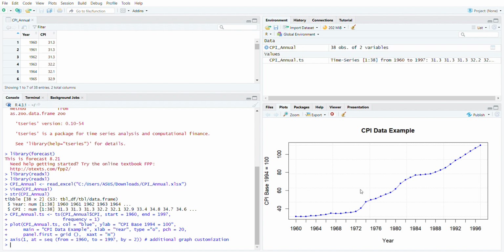Based on the CPI data plot, there is a significant upward trend from 1972 until 1997. This is a sign that the series is not stationary since there is a trend component in this series. Next, for the Box-Jenkins methodology, we plot the ACF and PACF for the original series.